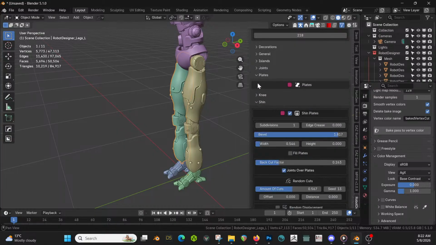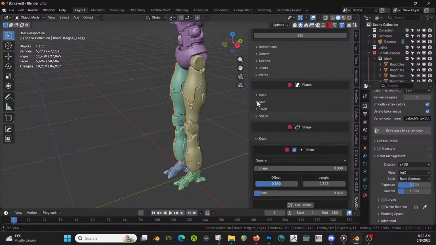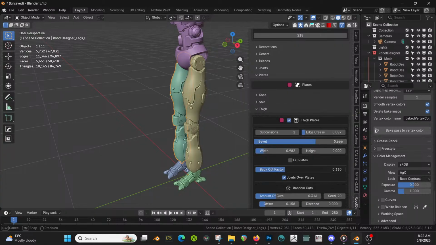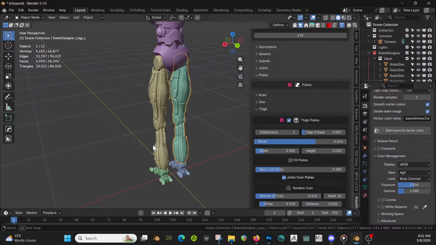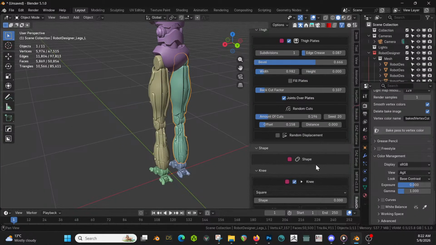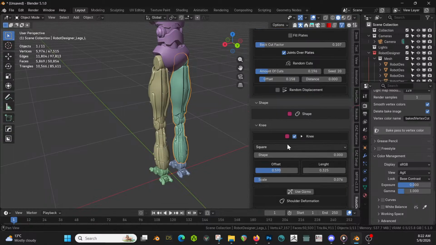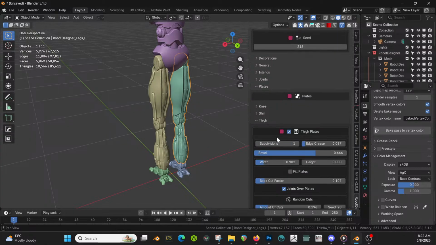Plates. Back cut factor on our shins so we can bring it forward more. Let's take it to about there. Thigh plates, back cut factor. Again, we can do the same thing. Let's take it like that. Cool. Thicker around that. Cool. Can I cut my cuts down a little bit on that? Shape. Cool.